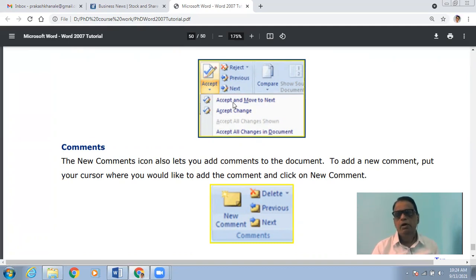Now, whenever the reviewer or the supervisor wants to add some comments, then comments can be added by clicking on the new comment button. So the new comment icon will allow you to add new comments to the document. To add the new comments, you have to place your cursor at the appropriate position in the document. And then you can click on the new comment and add whatever comment you want to write in the document. So these facilities are being provided in Microsoft Word.